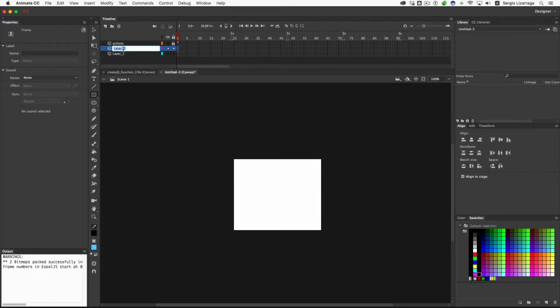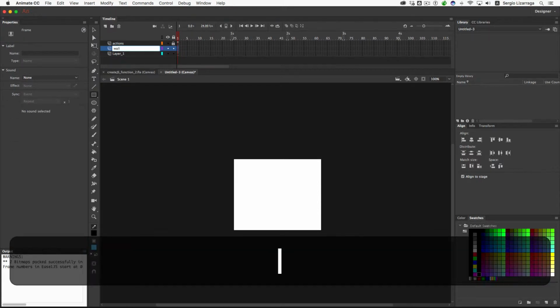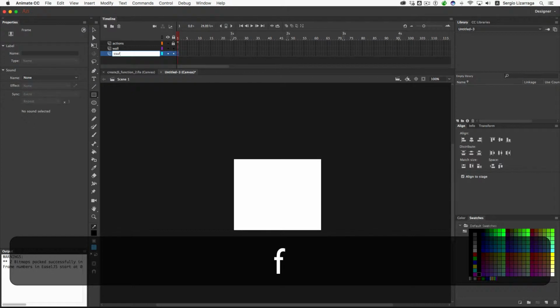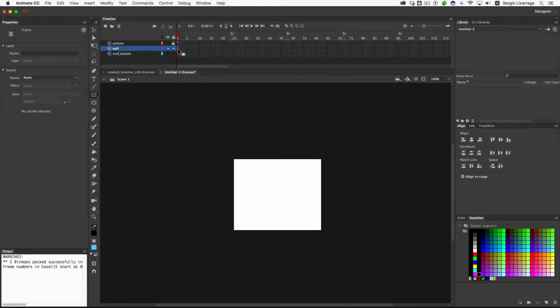This layer in here is going to be a wall that we're going to open up and reveal CSUF, the letters, and this will be CSUF. And this is going to be the CSUF button. Okay, so let's go create our artwork.